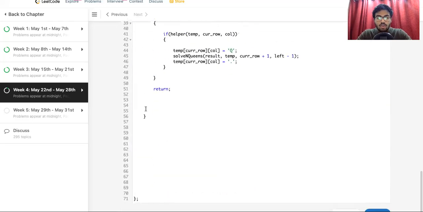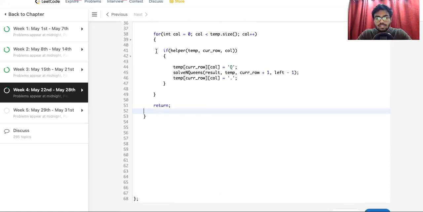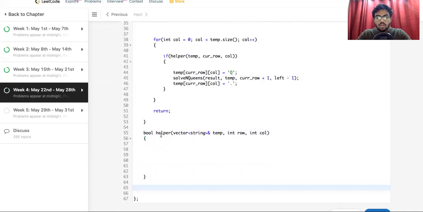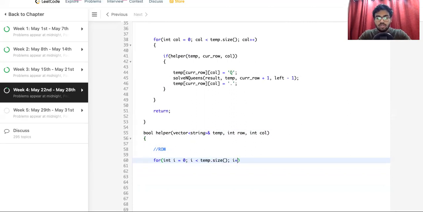Okay, now let's come to the helper function, which is checking if we can place the queens or not. For that, I'll be creating a bool helper, as we've named it here, taking vector string temp, int row and int column. In the helper function, we'll be checking all the conditions. First, as I told you, we shouldn't have anything in the row. So for that, we run a for loop: int i is equal to 0, i is less than temp dot size, i plus plus.